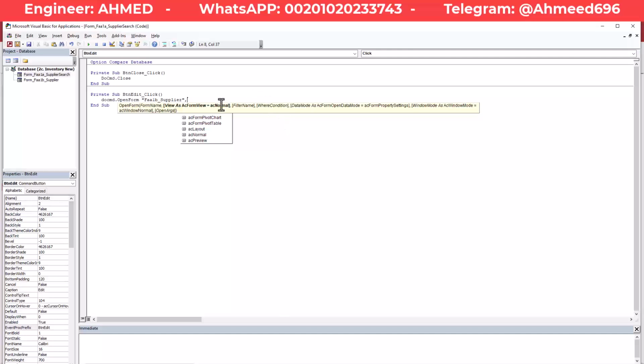So for now, I am opening this one, which is the type of previewing the form. It's not important for me, so I will go on to the next one. Filters. I don't need filters. Okay. Where condition? I need this one. This one is for selecting the record which I need. So here I would add a code for selecting the current record.